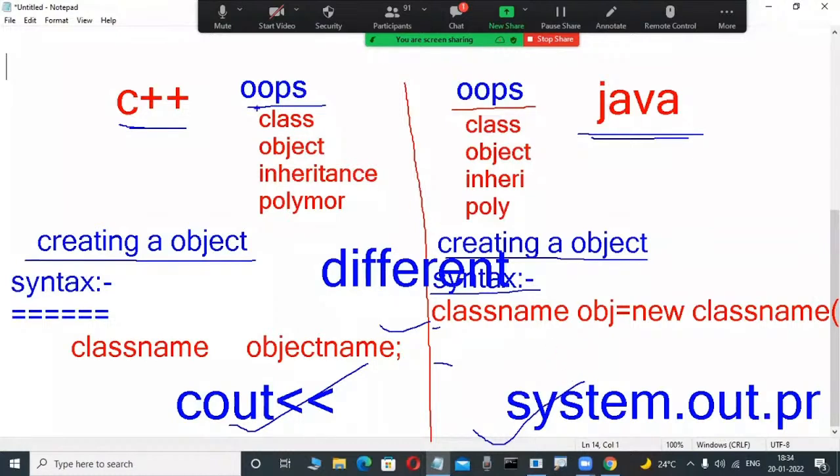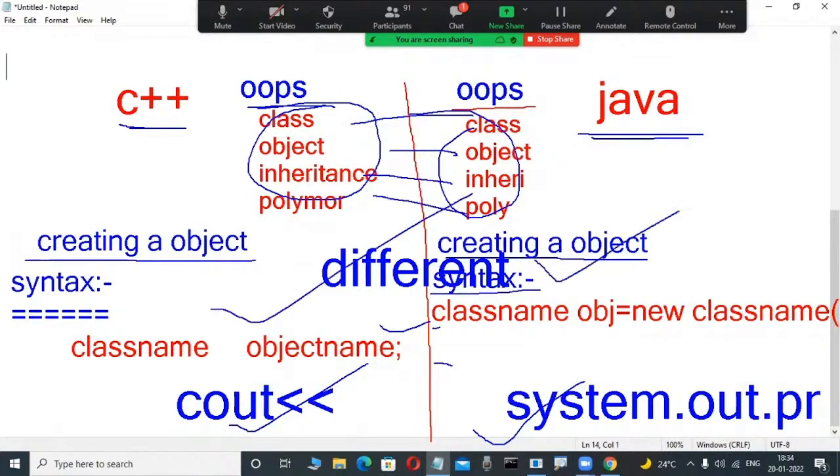But conceptually, some OOP concepts are the same or not? Same. What is a class? What is an object? What is inheritance? What is polymorphism? Same. But syntactically totally different. Why? Because those are two different languages, two different products from completely different companies. That's why the functions and the syntax are also different.